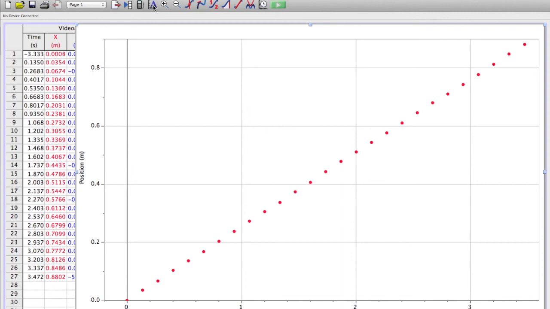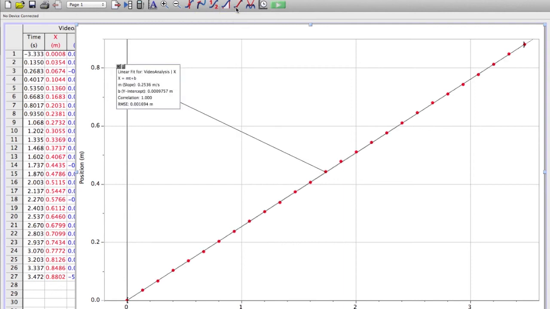It looks like it might be linear, so I'm going to do a linear fit, which is this button here. And so now LoggerPro has fit a line to the data. And notice it doesn't go right through every data point because it's a best fit line. In the statistics box, I see this is the equation for a line. Position is slope times time plus y-intercept. The slope is basically 0.25 meters per second, and the y-intercept is really close to 0.